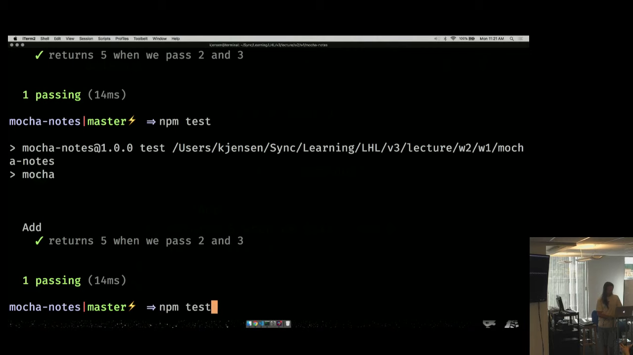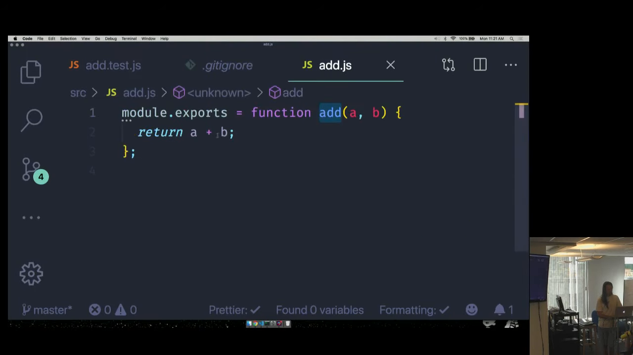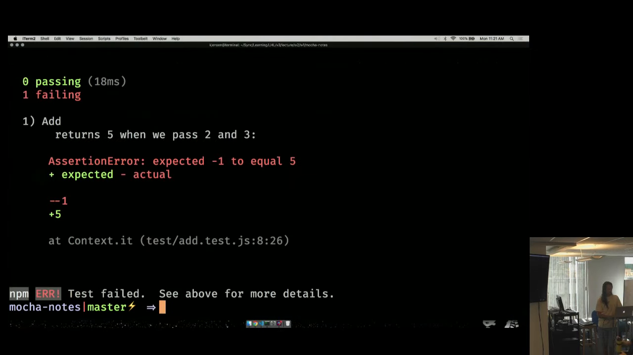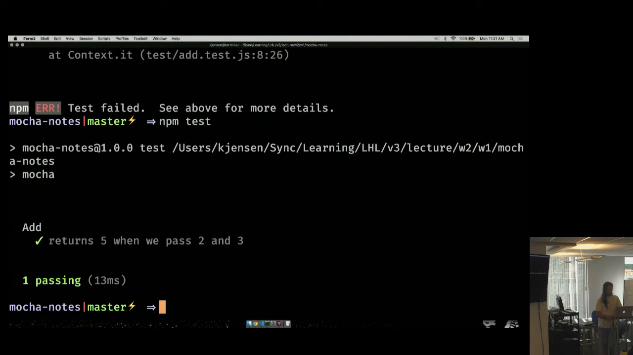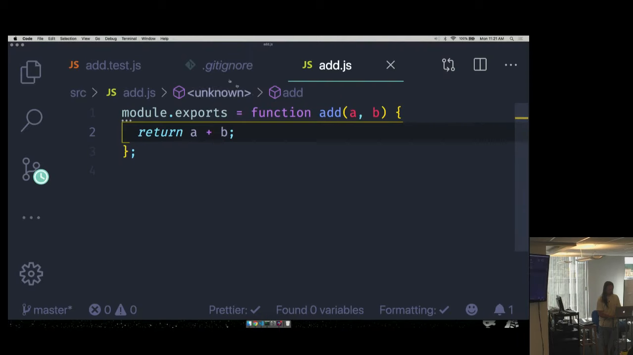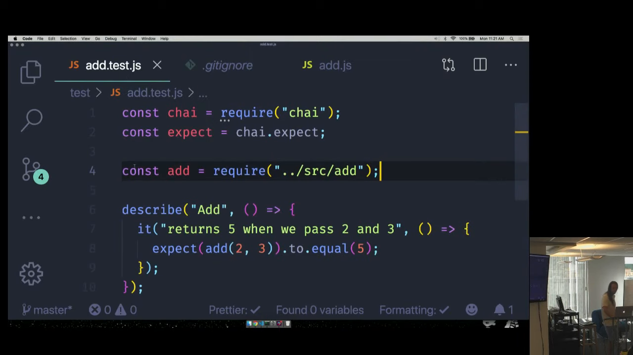And so now when I run this test, it should still pass. And if I go over to this file here and I break it and I run the test, it's definitely running that function in this other file, right? Passes again. So this is how we can set up imports and exports for our files.